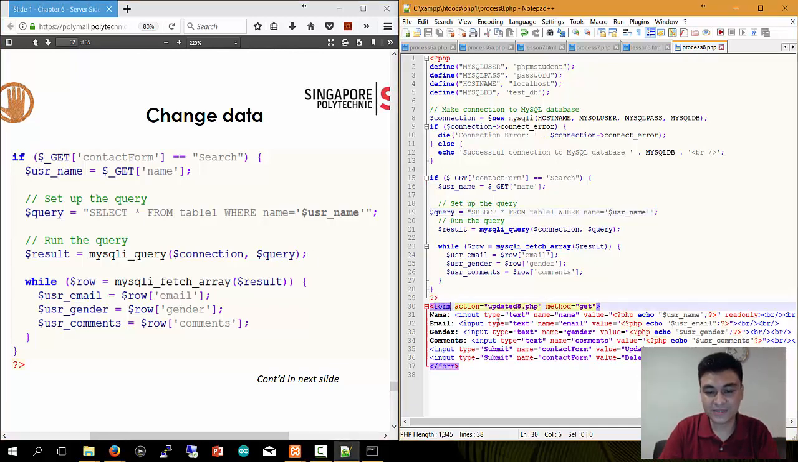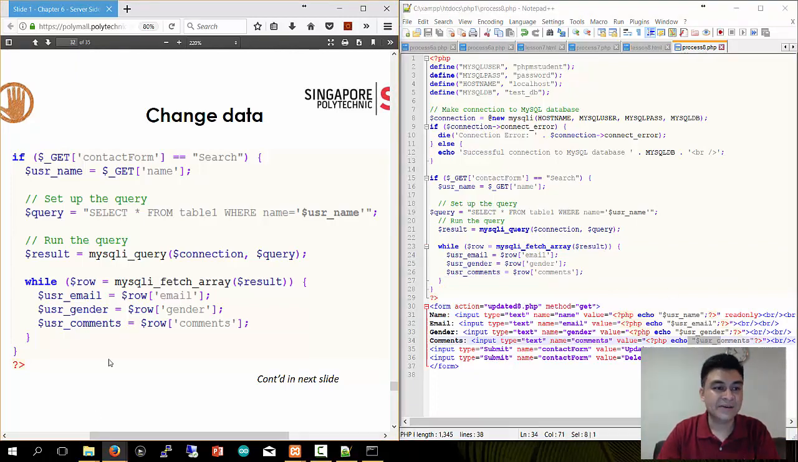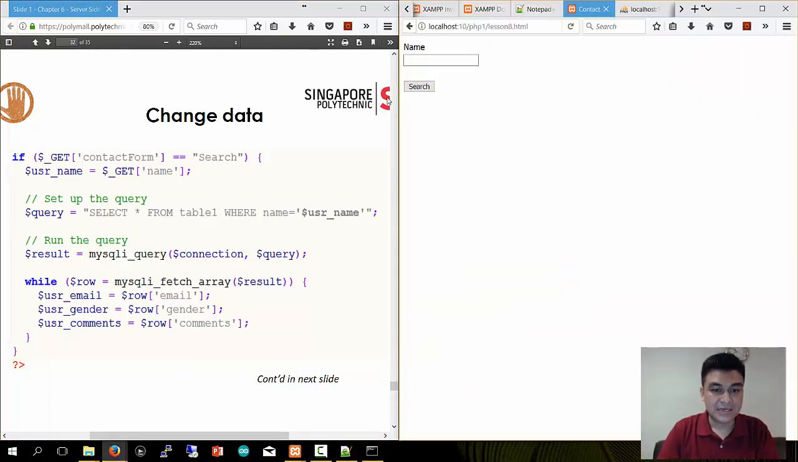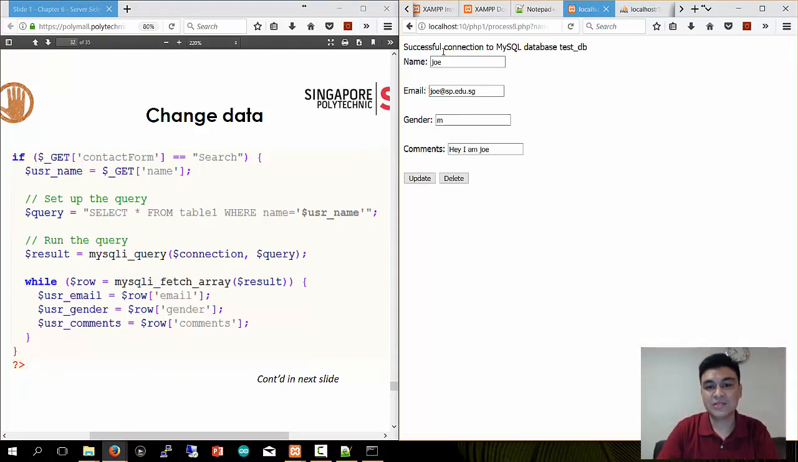After that, it will give you these form actions. This will grab the data from this PHP, and the value comes from here. For example, username comes from this username, and user email, user gender, user comments. Click save. Now let's go to name, Joe, search. Now you see Joe's data has been fetched.